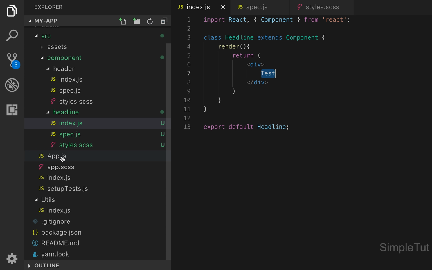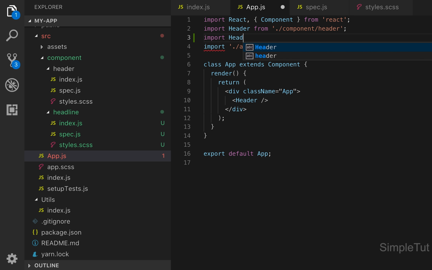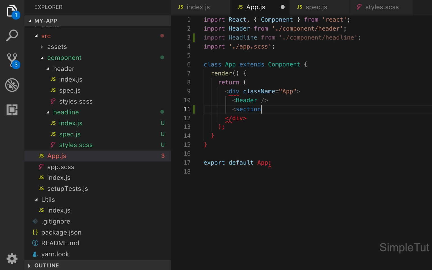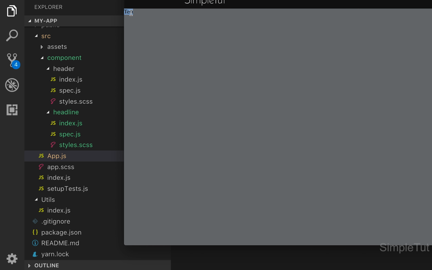Let's go through into our app.js, and we need to import that component. So I'm going to say import headline from, and go into our components folder, headline. And I'm actually going to create a div here. It can be a HTML5 section. And I'm just going to give this a class name of main or something. And inside of here is actually where I'm going to include my headline. And if I actually come over to our web page, you'll see there's our test.